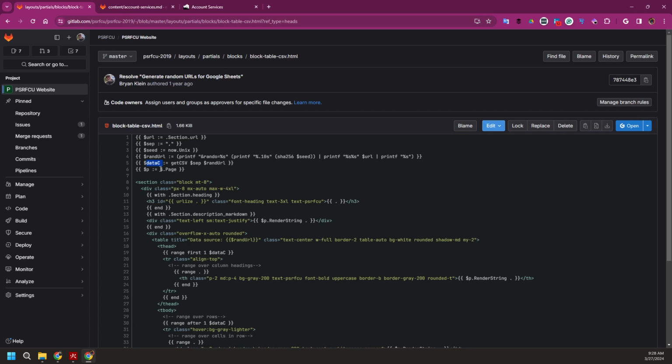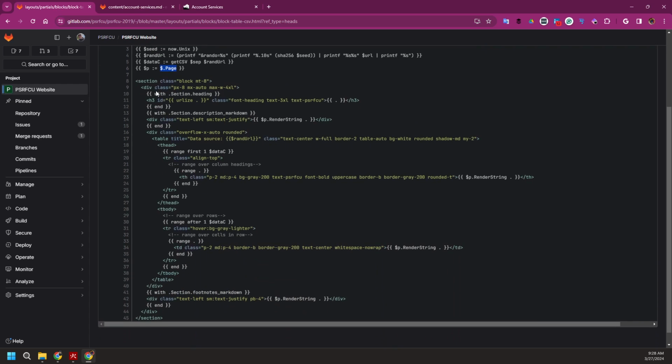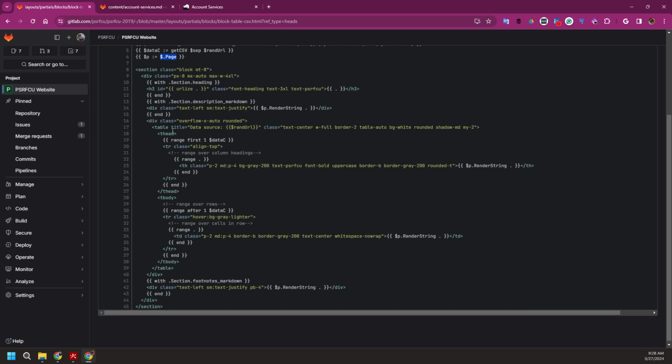And then I also take the page data and store that in a variable, because I'm going to use that potentially down in some loops or in some with sections, and so I'm going to need access to that. So the rest of this is standard Hugo code. I can do something like with the section heading, if there's a heading, put it in here. If there's description markdown, render it here. I'm using the page RenderString function so that any markdown gets parsed and processed and then renders out here.